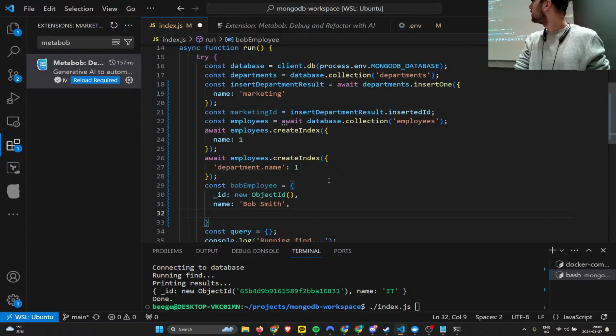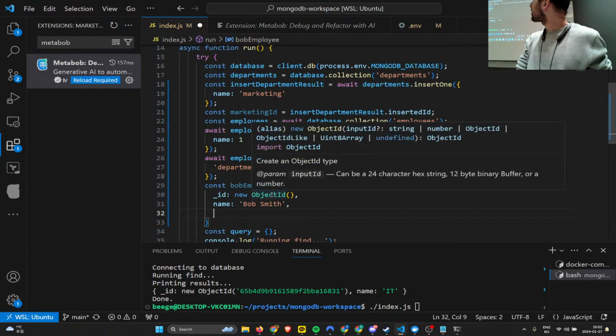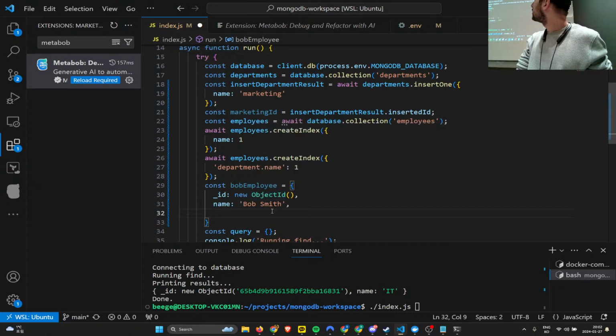We need to import ObjectId. I think it does it automatically. Yeah, it did it automatically.